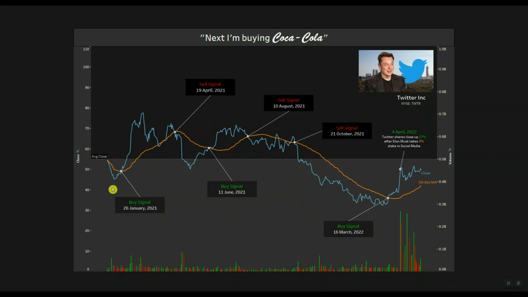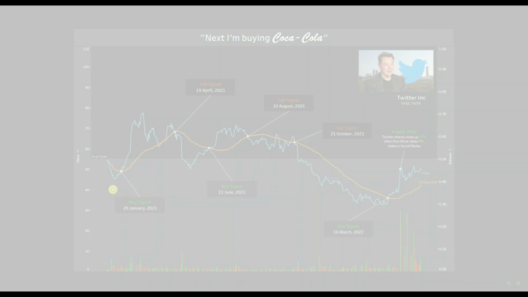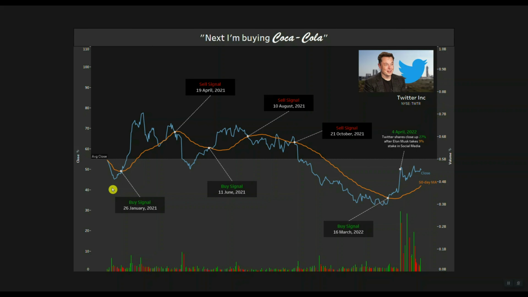So first, I'm going to give you a quick overview of how we're going to be analyzing our data, and then we'll jump in and build this visualization from scratch. So let's take a closer look at our visualization. Here I'm showing the price of Twitter stock at close for the past 16 months, beginning in January of 2021 and ending in May of 2022.